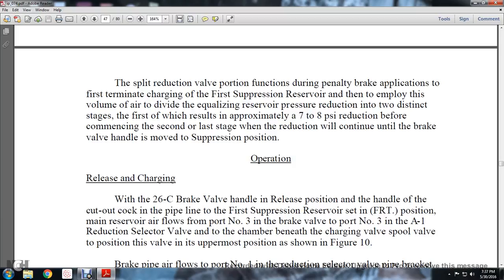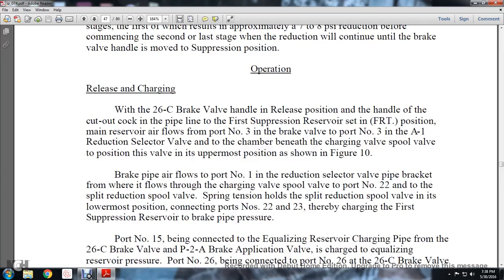The split reduction portion functions to determine the brake application to the first time. It terminates the charge of the first suppression reserve to employ the volume of the air to divide the equalizing reservoir pressure reduction into two distinct stages, the first of which has approximately a 78 psi reduction before the commencing of the second and last stage. Reduction will continue until the brake valve handle is moved to the suppression position.